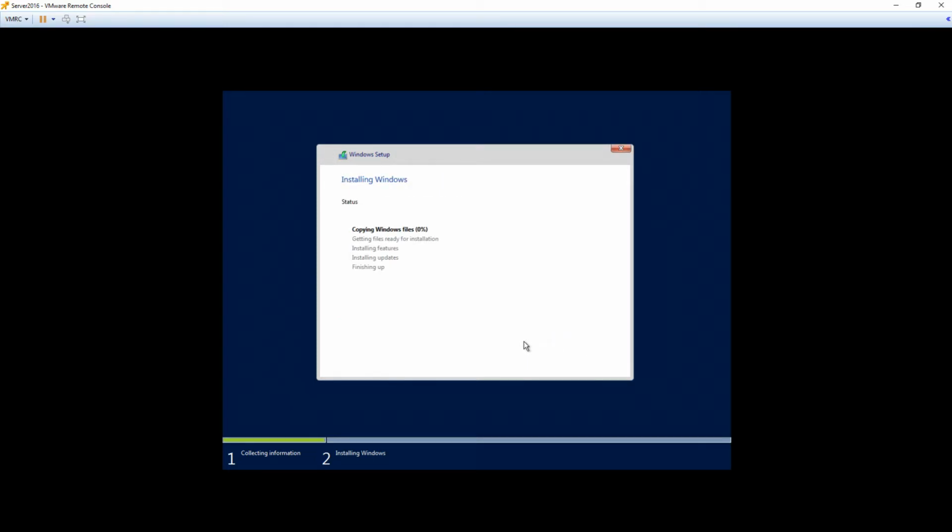And Windows is going to start the installation at this point. It's going to copy all the files that it needs off of the ISO. It's going to prepare everything, and then it's going to go through installing features and updates, and then it's going to finish. So we're going to let this run, and through the magic of video editing, I'm going to speed this up dramatically because I know you don't want to sit here and watch this.